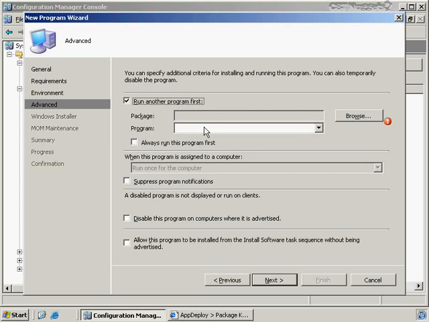If we have multiple, maybe 3 or 4 different linked packages that need to occur, in each package we would need to choose which one should happen before that one actually can run. Configuration Manager will look at these linkages and make sure that before it installs a required package, it will ensure that all the prerequisite packages are installed first.